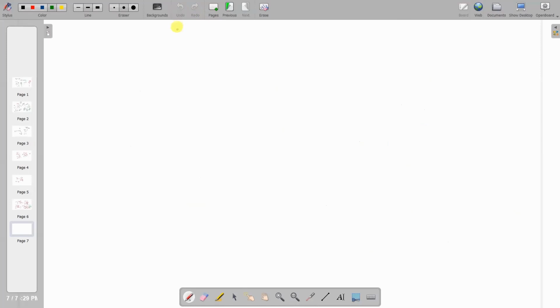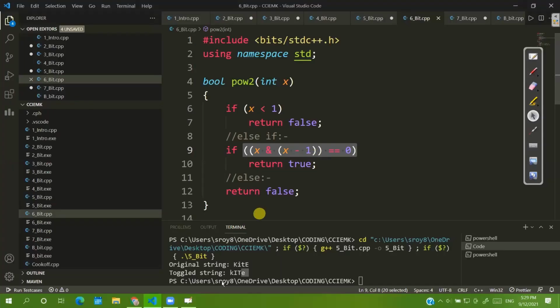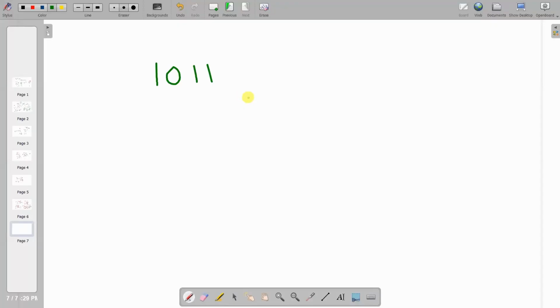So 11. What is 11? 1011, right? This is 11. And what have we written? Let us execute that and see that we are getting the answer. We have written x and x minus 1. So we are taking bitwise AND, not logical AND. Don't get confused: logical takes two ampersand symbols, and bitwise takes a single ampersand. So now we are doing x AND x minus 1.